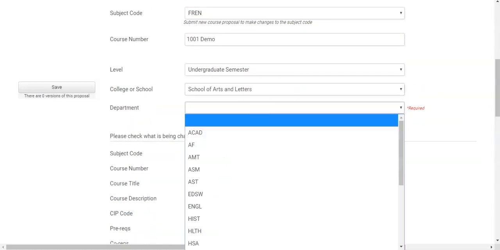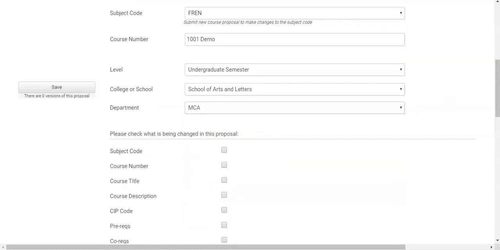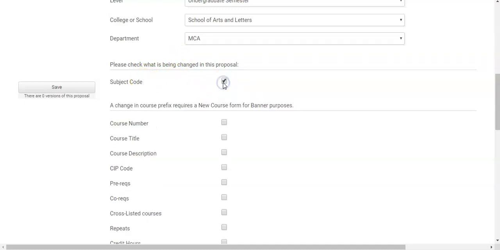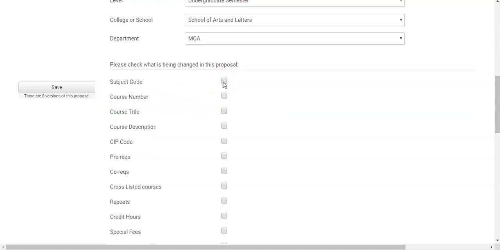So college or school and department. And then you're going to check whatever you need to change in that particular proposal. So you cannot change the subject code. As it says here, change the course prefix requires a new course form for banner purposes. So if you need to change your subject code, let's say that I don't want it to be FREN anymore, but I want it to be FRWN for whatever reason, I will need to make a new course form for this particular change.